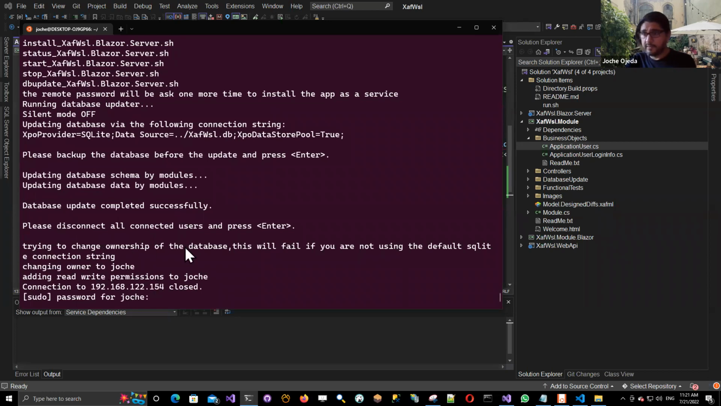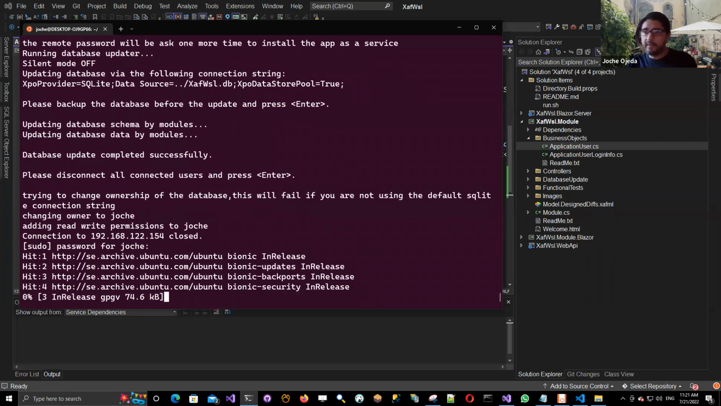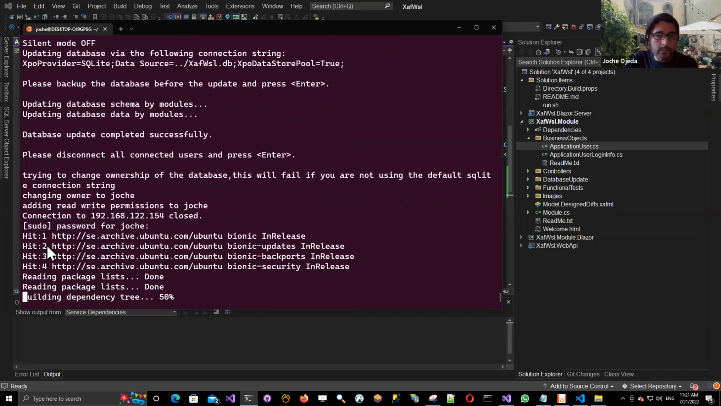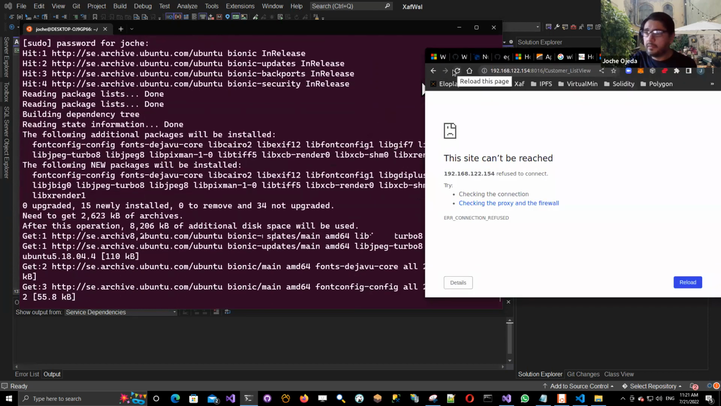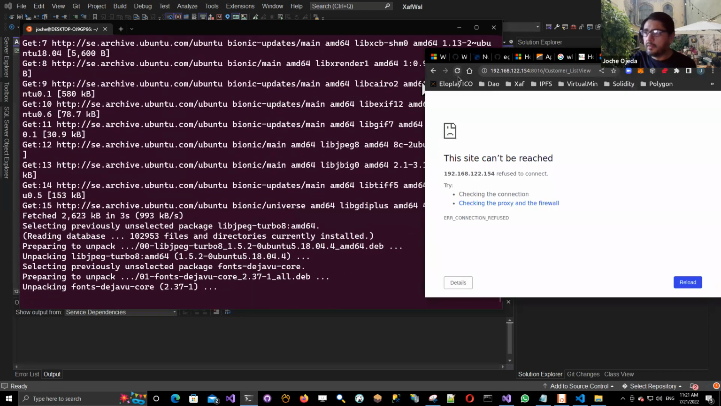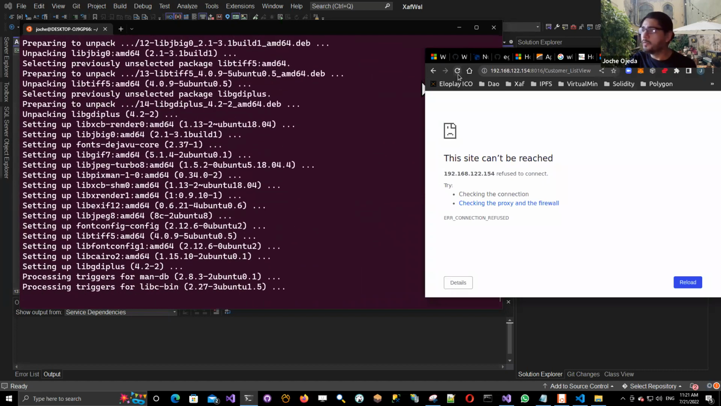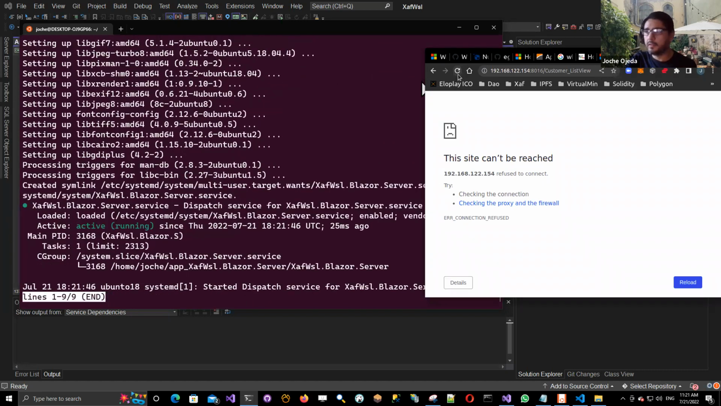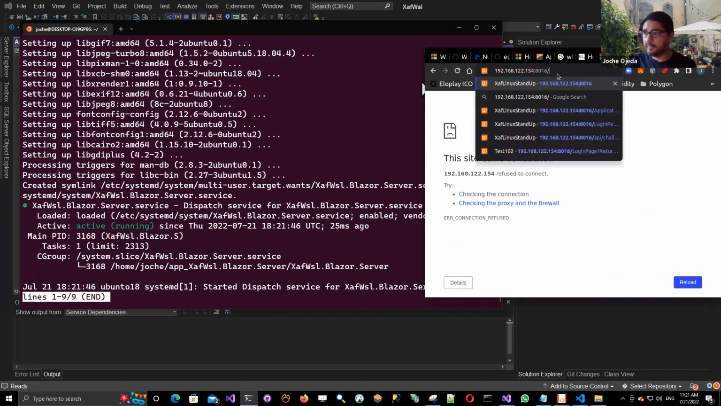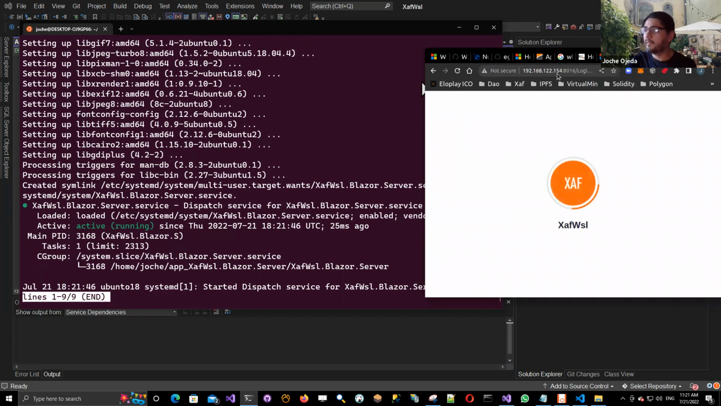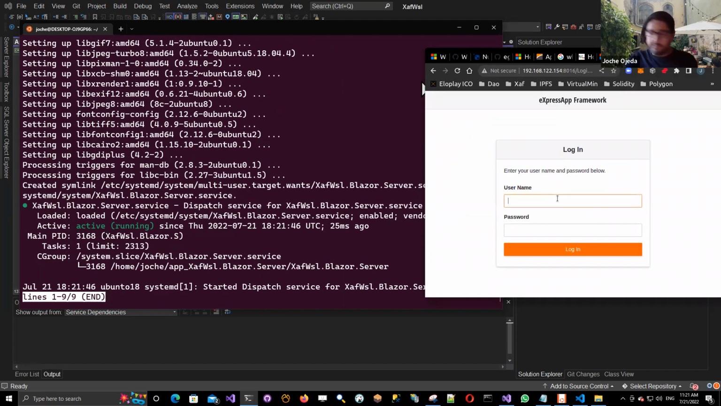Enter again, changing the permission. Now let's install the services and everything. And let's refresh here, and soon this will be running. Oh, it's not this list, it doesn't exist. No, it's like this. And let's log in as admin.